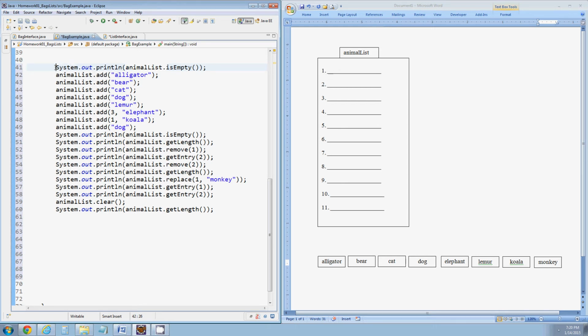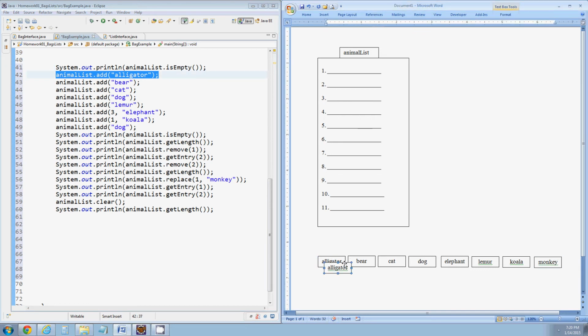Okay, so if we first were to print out whether the animal list is empty, we'd print out true, so there's nothing on the list yet. Then we add alligator, so alligator will get added to position 1. Bear will get added to position 2.